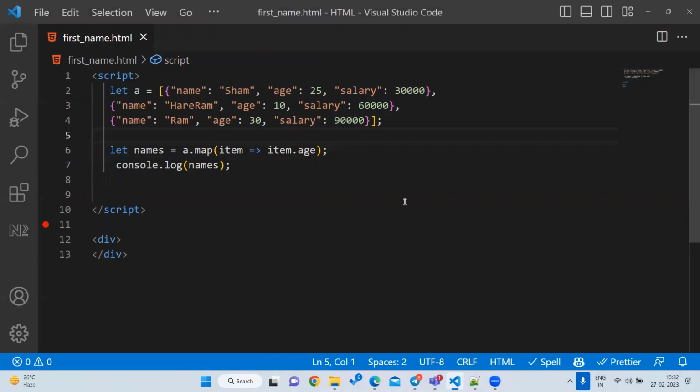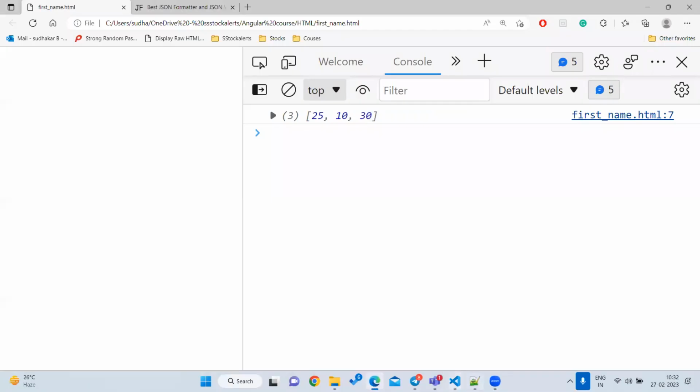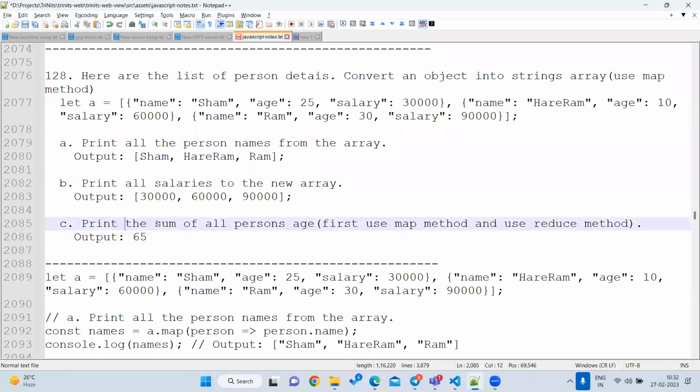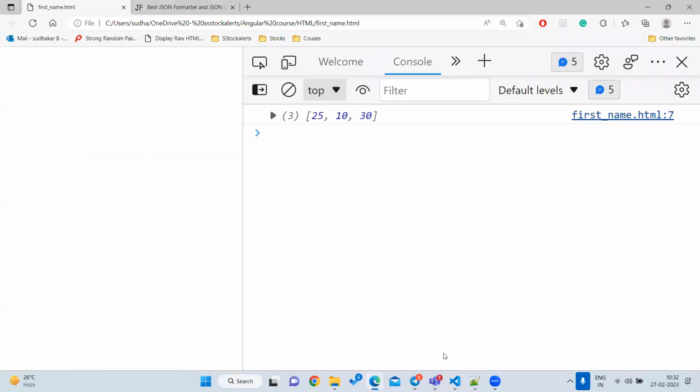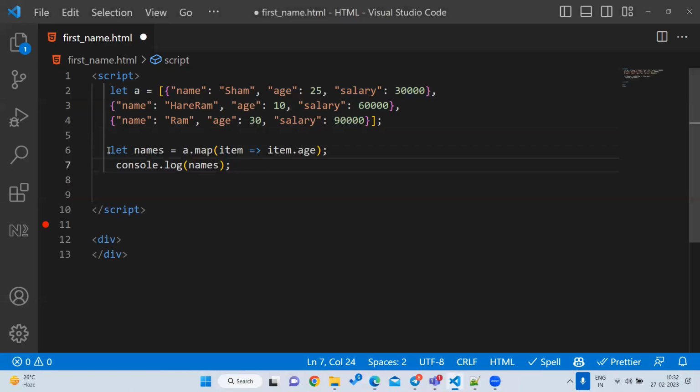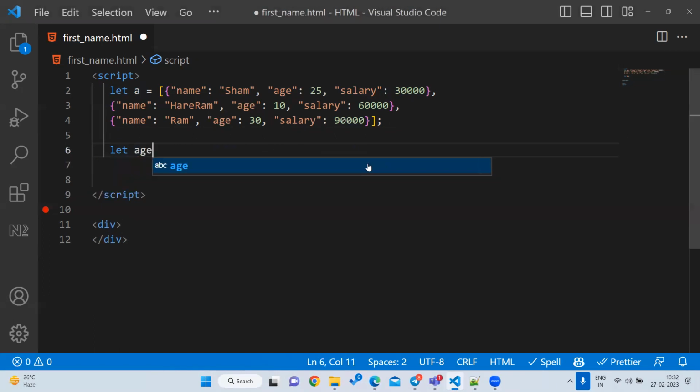Okay, so there is a third program I want to do. Print the sum of all persons' age. So this is the total array I'm going to give it. I don't want to print all their names or something like this. What I want to do is print their ages.